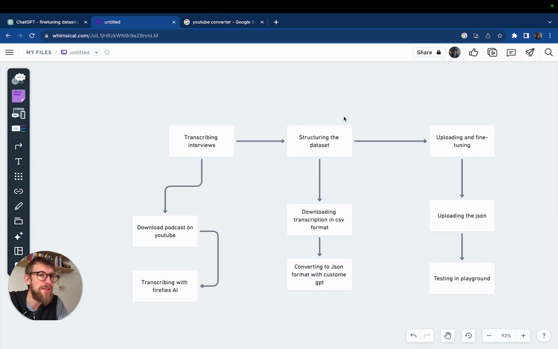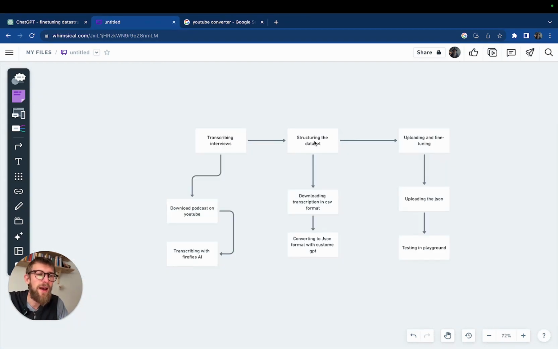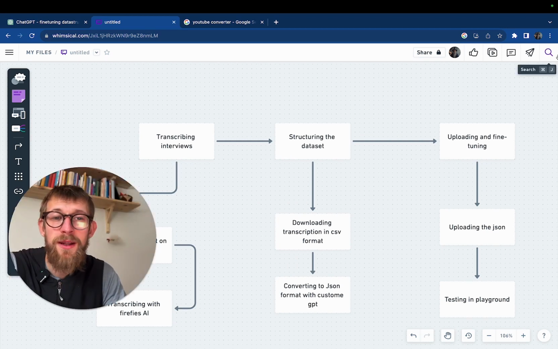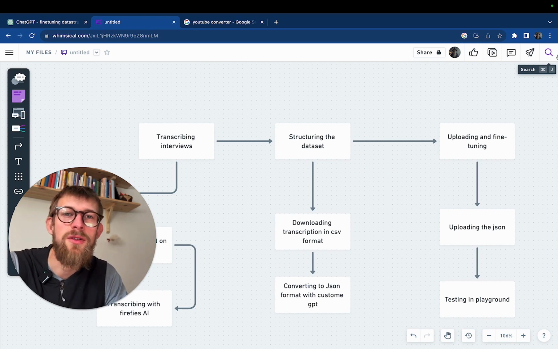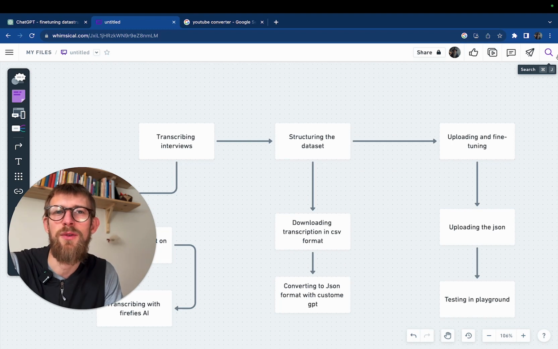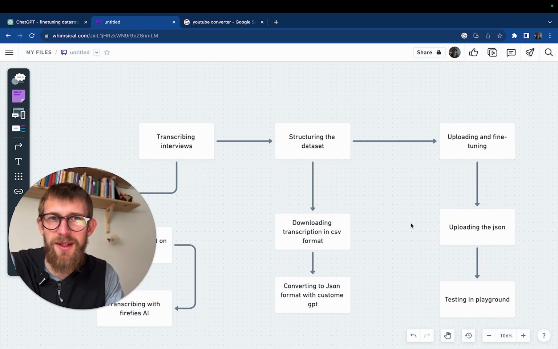The next step is to structure the data set. And this was actually the tedious task before. I played around a lot with trying to fine tune the DaVinci model six months back before you could fine tune GPT-3.5. And I tried to fine tune it to sound like a specific person. The results from fine tuning the DaVinci model were really off. Structuring the data set was by far the thing that took the most time.